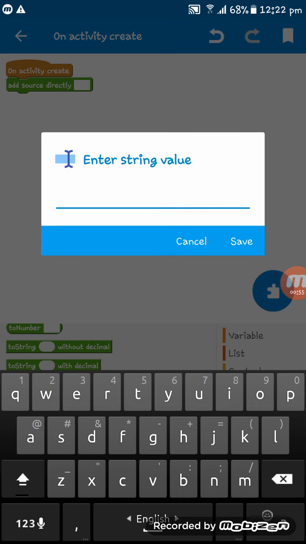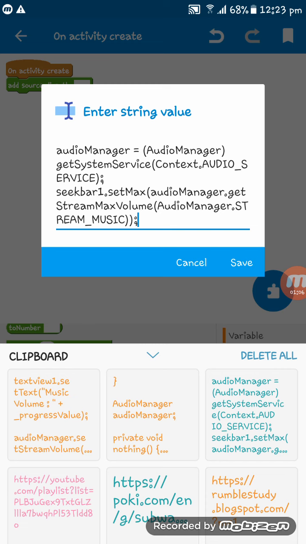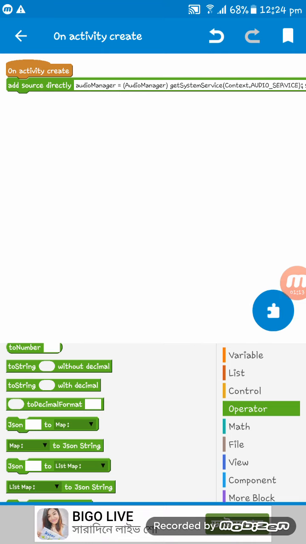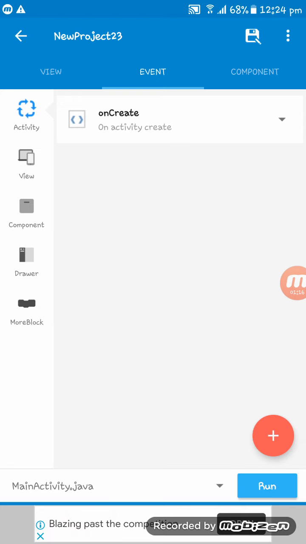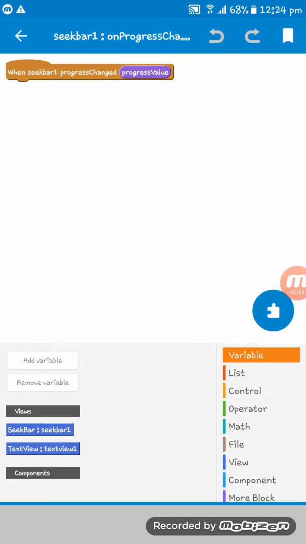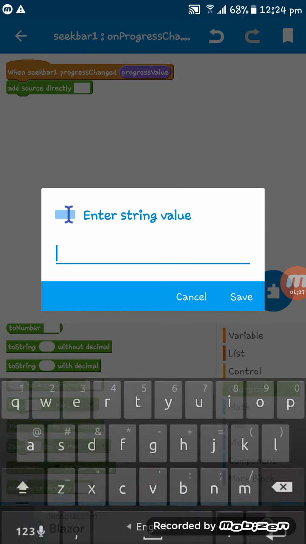Now we have to set some code there. Please get these codes from the description of the video. Now go to view and add the SeekBar on progress changed. Now set some code there by adding source directly.